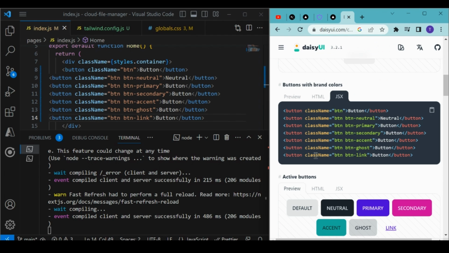We are not going to use this for a basic implementation, but for some implementations like modal, dialog, menu bar, dropdown, that kind of thing we're going to use DaisyUI.